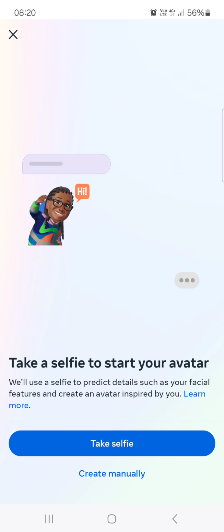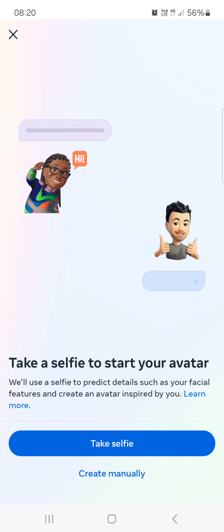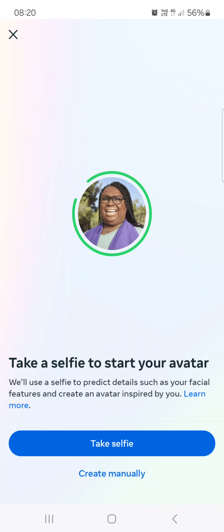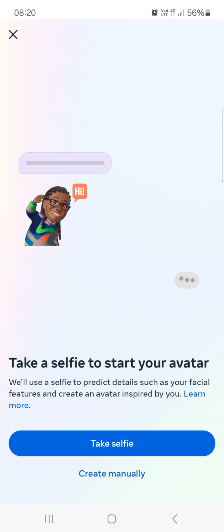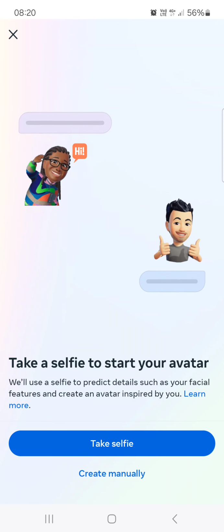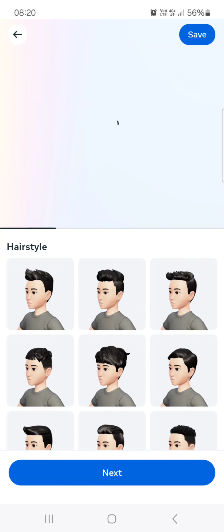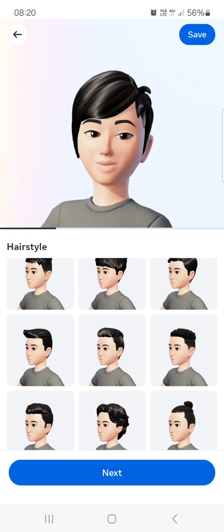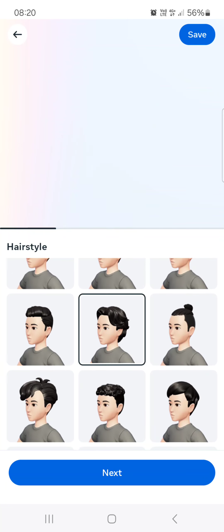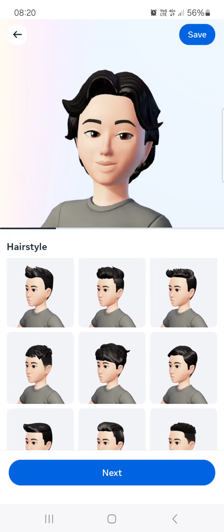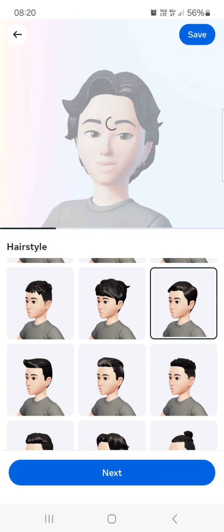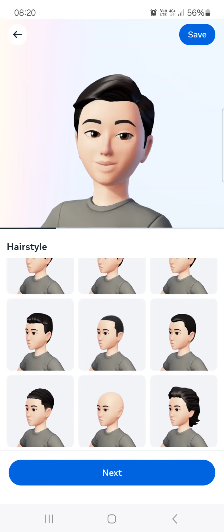And here we have an option to either take a selfie, and then the Facebook app is going to create us an avatar, or tap on create manually to create our avatar as we like. Let's say, I don't know, just your standard avatar creating experience.